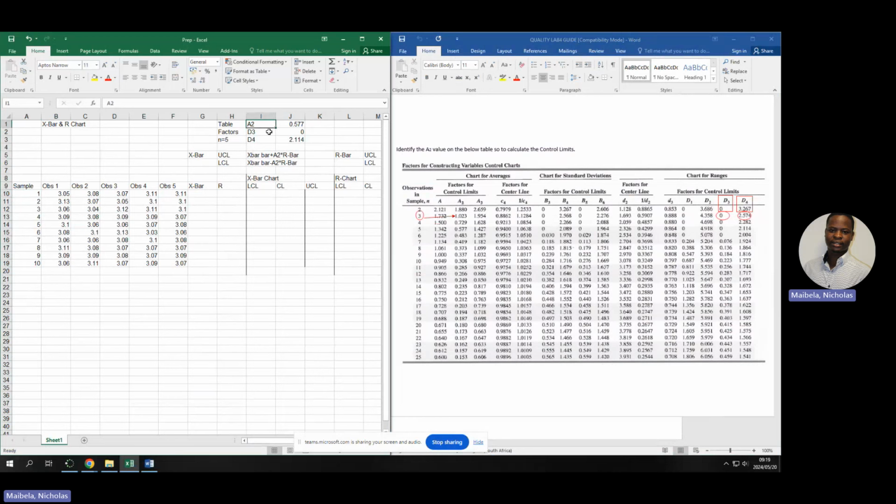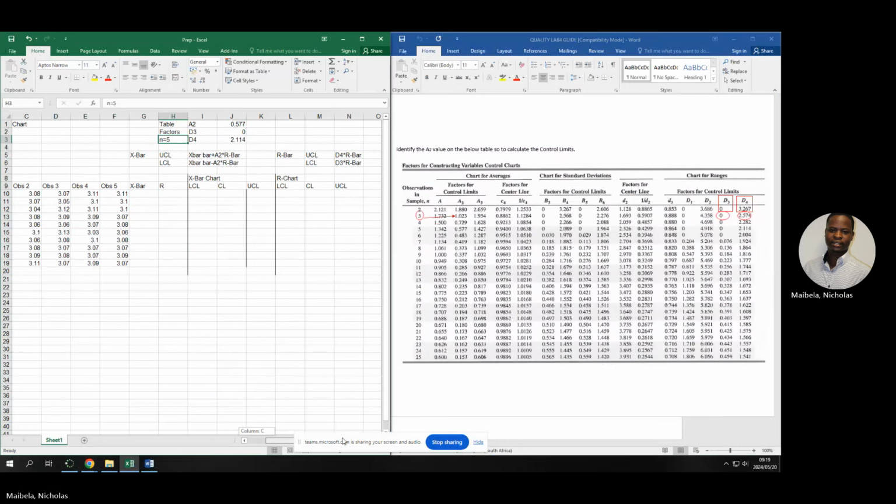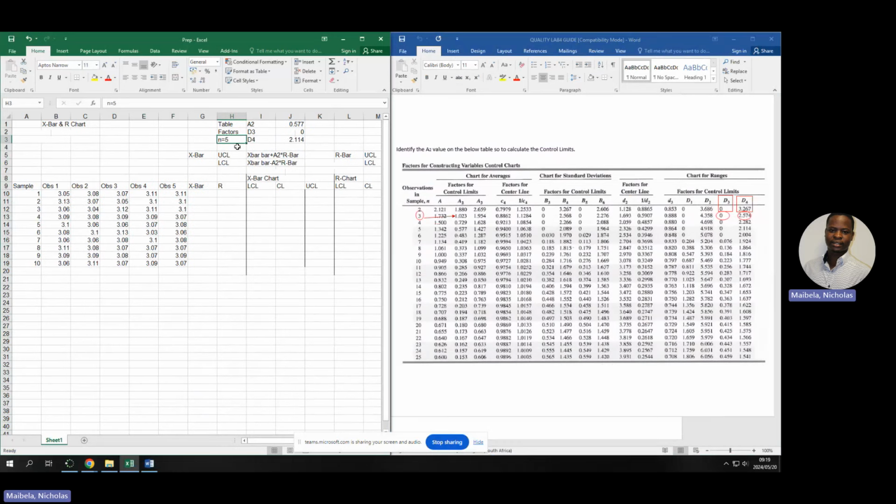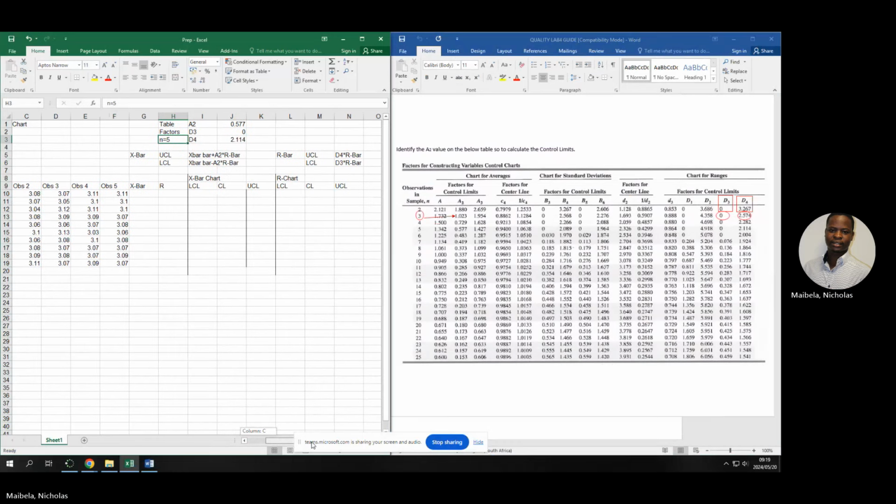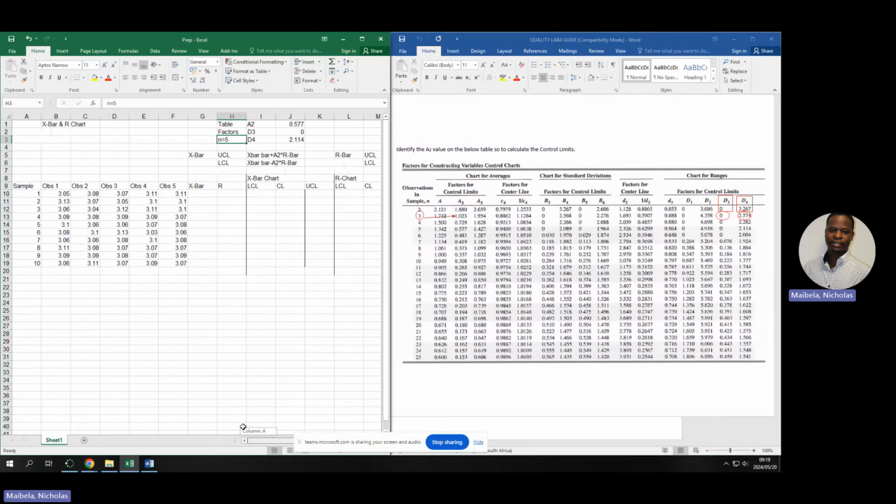Now, how do you get your N first of all, right? You need N when you're doing your calculations. Your N is equal to 5. Let me see. I think you won't really need it. But okay, I'll just need you to show me on your Excel spreadsheet during the test. So your N is equal to 5.